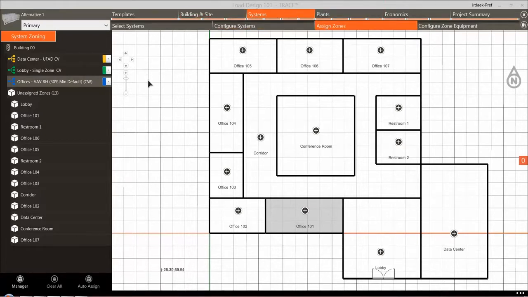In the Assign Zones tab, zones can be assigned from the building drawing. When a system is selected, plus buttons will appear in each zone that can be assigned. Simply click the plus button to add the zone to the selected system. By default, all zones are unassigned. Let's start with the VAV office system.